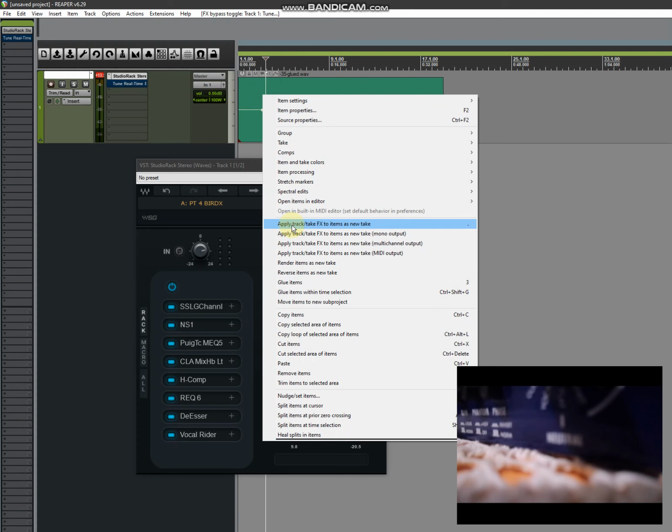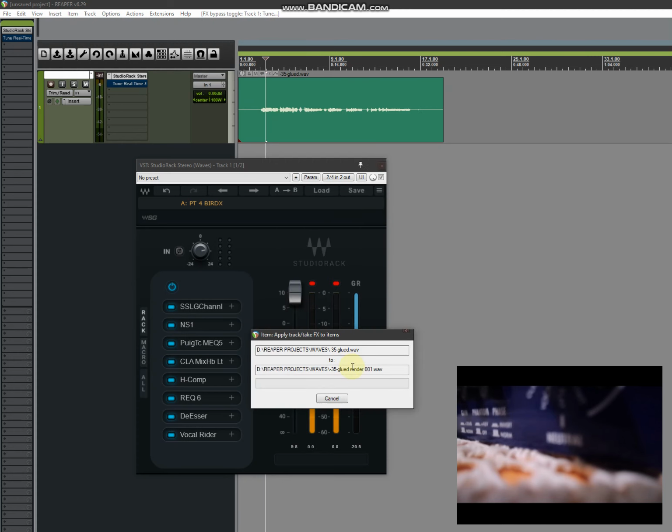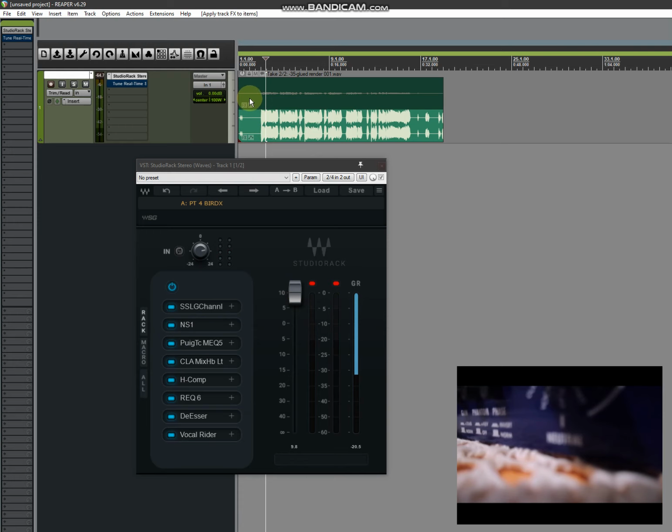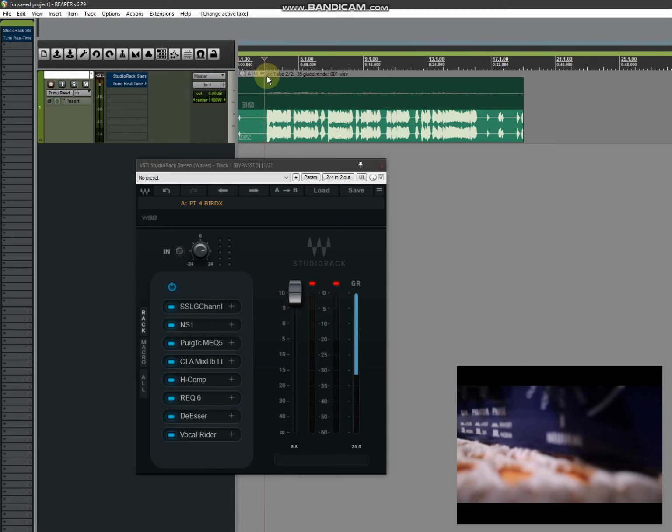See this thing? This is why Reaper is special, man. You can do this thing. See what happens. Just check your vocals. This is your vocals right now. The original one is here. I can switch off the plugin. It's off. And play this. This is the original. This is the one with the plugins I bounced.